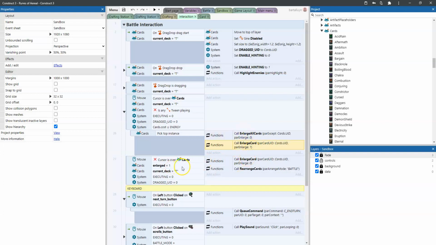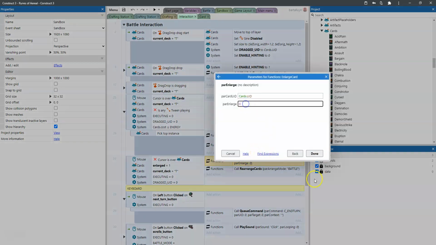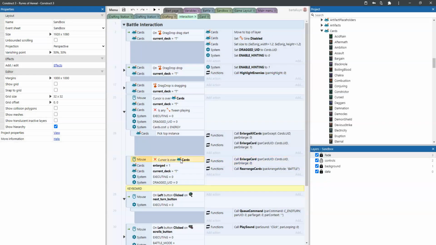And we do exactly the vice versa. We enlarge all cards with parameter 0 whenever we are not hovering over cards. And the card is enlarged and the current deck is on the table. We're not executing and it's not the card being dragged. Then what we do is we decrease the size again, and we call a function called rearrange cards.